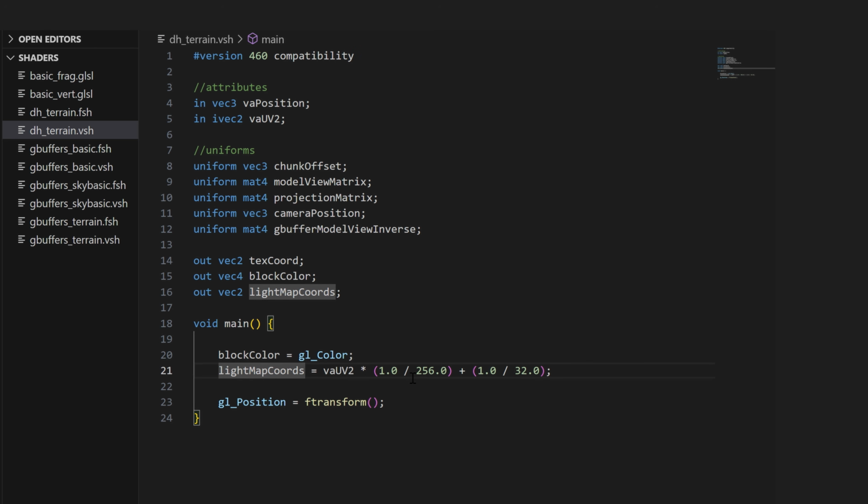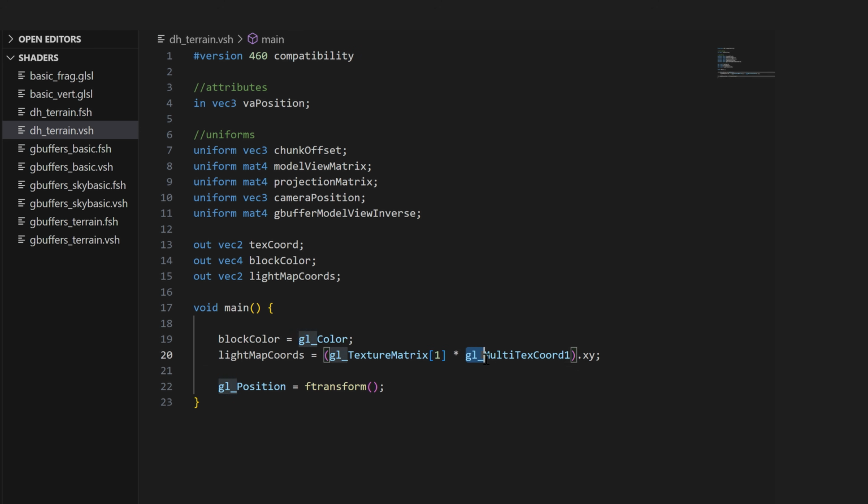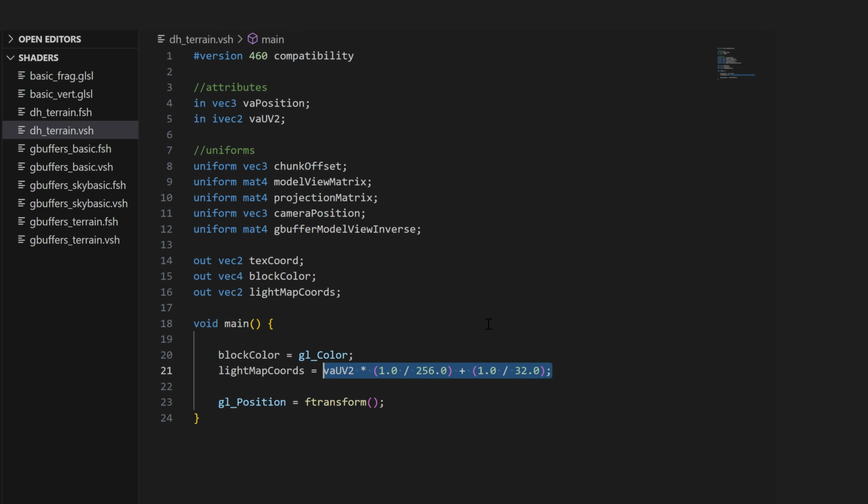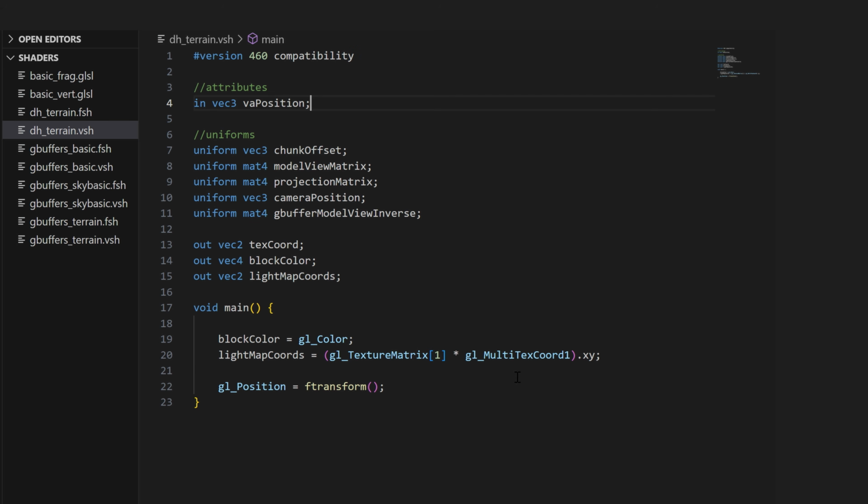To get the light map coords in compatibility mode, we will use this, which is gl_MultiTexCoord1, basically a replacement for vaUV2, and this needs to be changed spaces. Remember how we change spaces by multiplying by these numbers? It has a built-in matrix to help it change spaces to the correct space. And then we only need the first two components because those are the only important ones, so we do .xy. And now we have our light map coordinate.